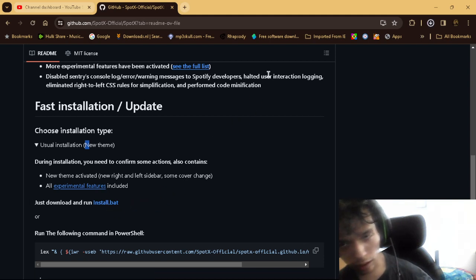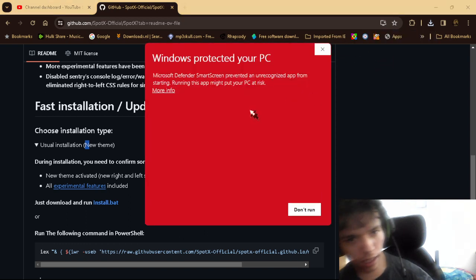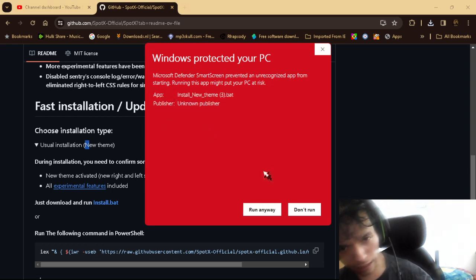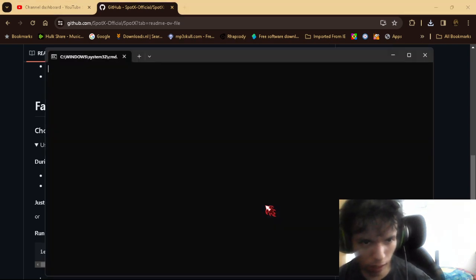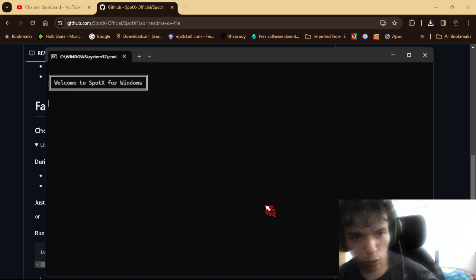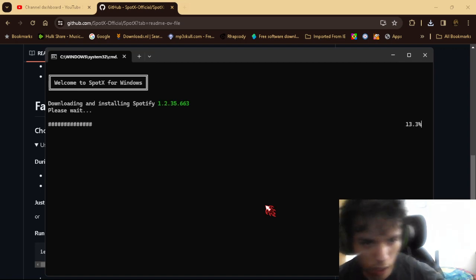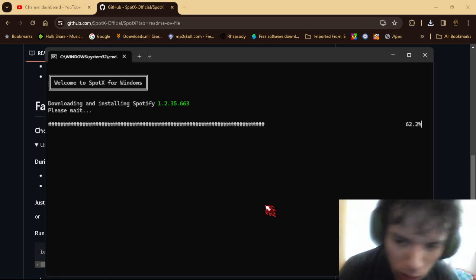What that'll do is start installing it. And then run the bat. And then if this pops up, just click on more info and run it anyway. And it'll start installing your Spotify patch. It'll start installing your Spotify to your computer.